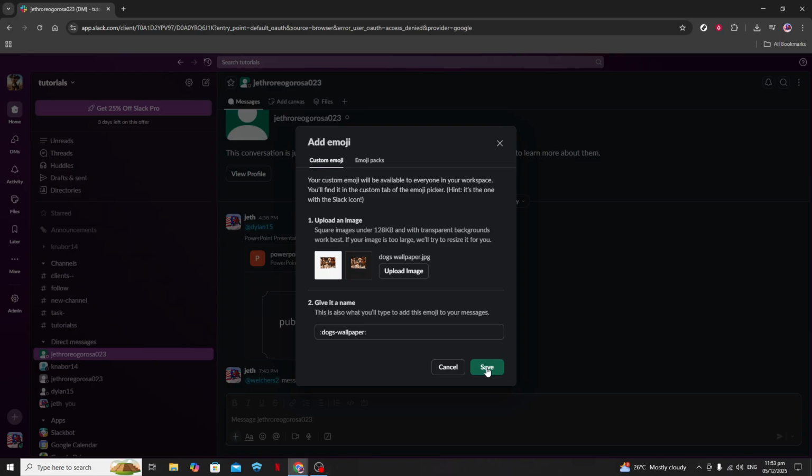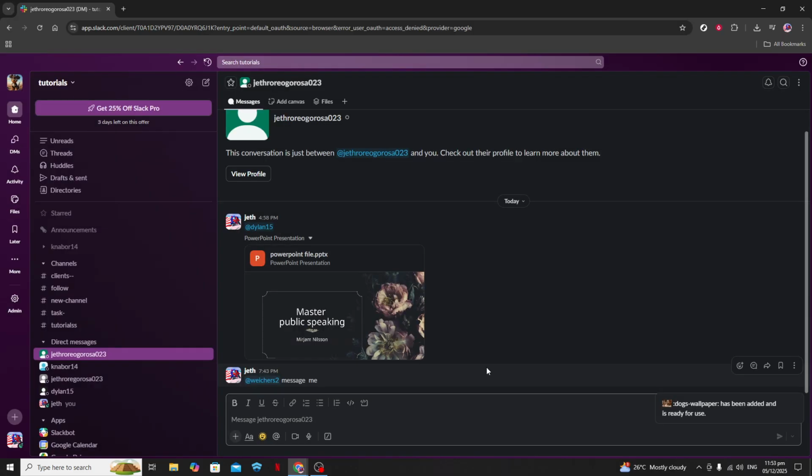Congratulations, your custom emoji is now available to use. Test it out by typing the emoji name in a chat with a colon before and after, such as Tasha Custom Emoji, and hit Enter. If you see your new creation pop up, then you've done everything correctly.